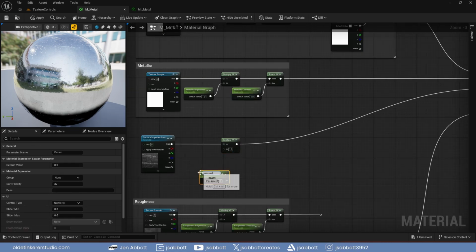Add a scalar parameter by holding down the S key and left-clicking. Rename the scalar parameter to Imperfection Brightness. Connect the scalar parameter to the B input of the multiply node. Change the value to 1.